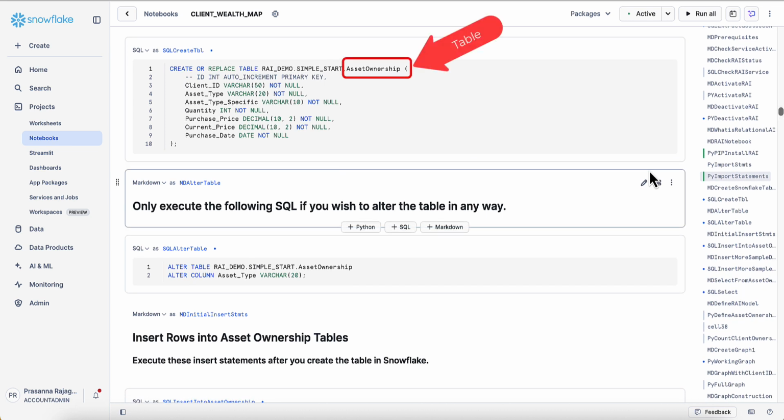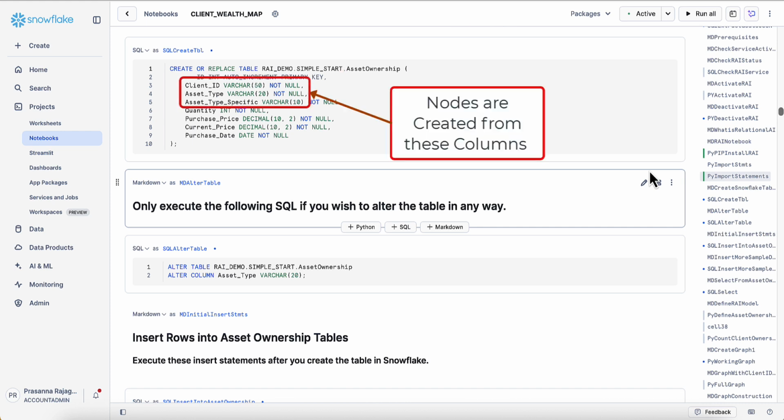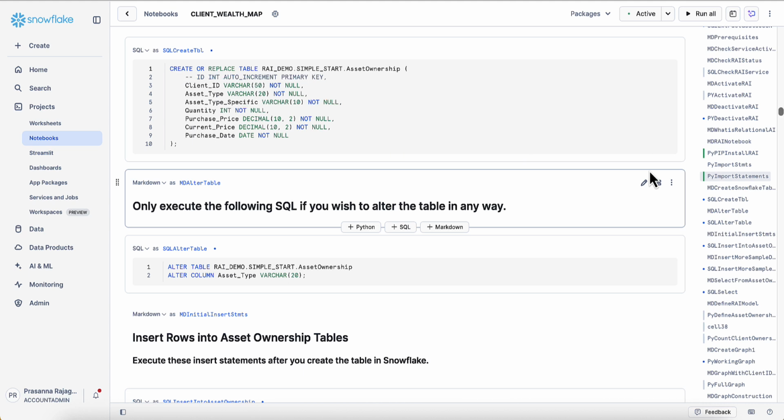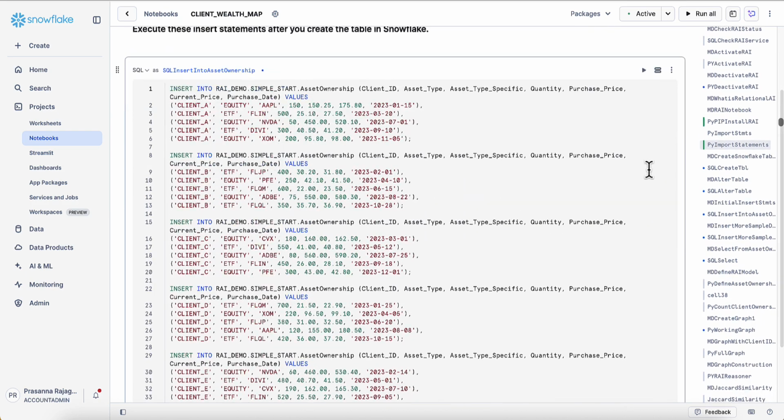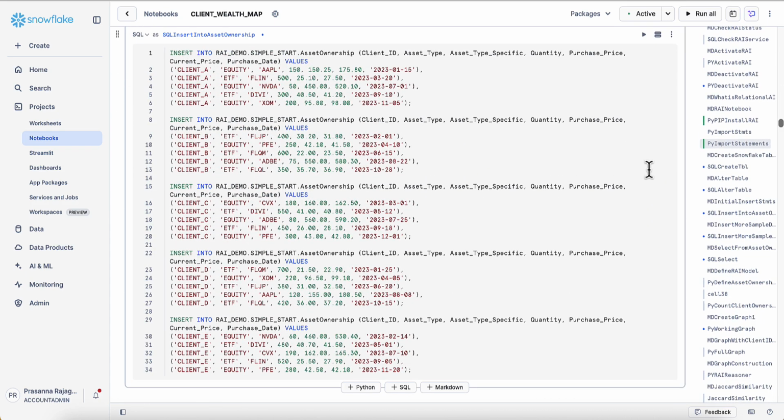For this demo, it is just a single table in Snowflake called asset ownership. It contains client ID, asset type like equity or mutual funds, and the specific asset tickers owned by those clients. We have data for several clients showing their diverse portfolios.